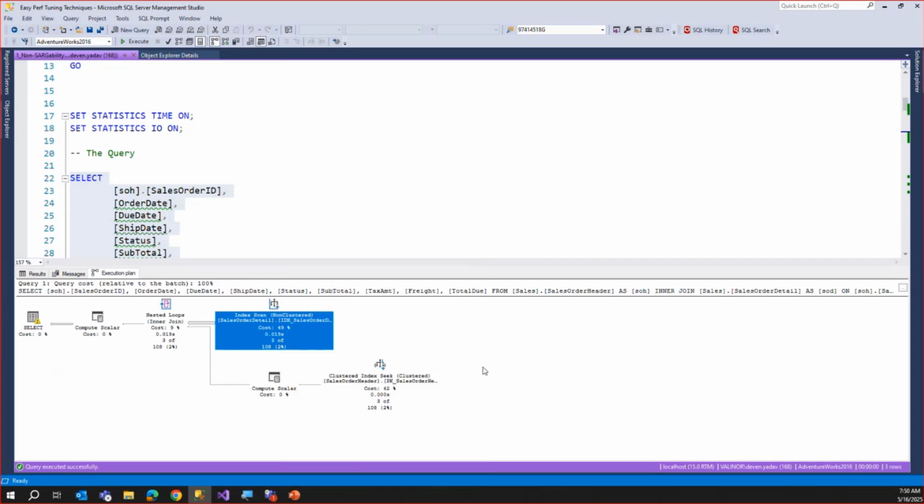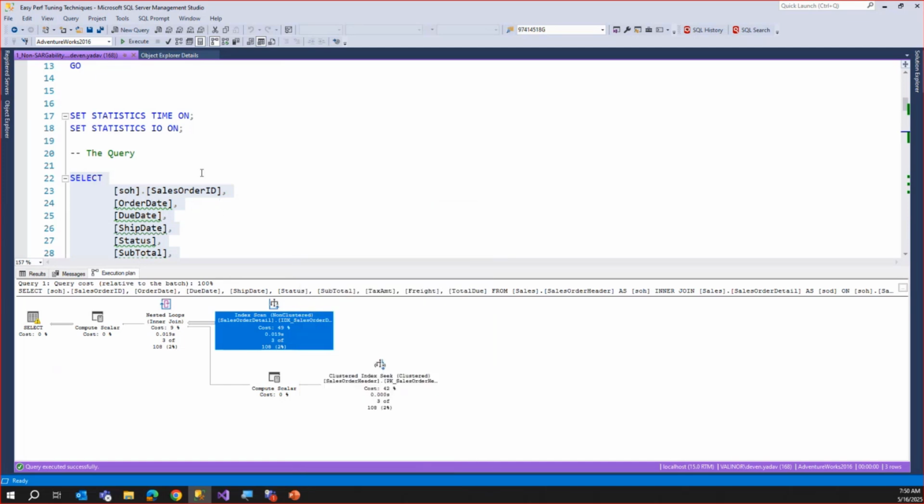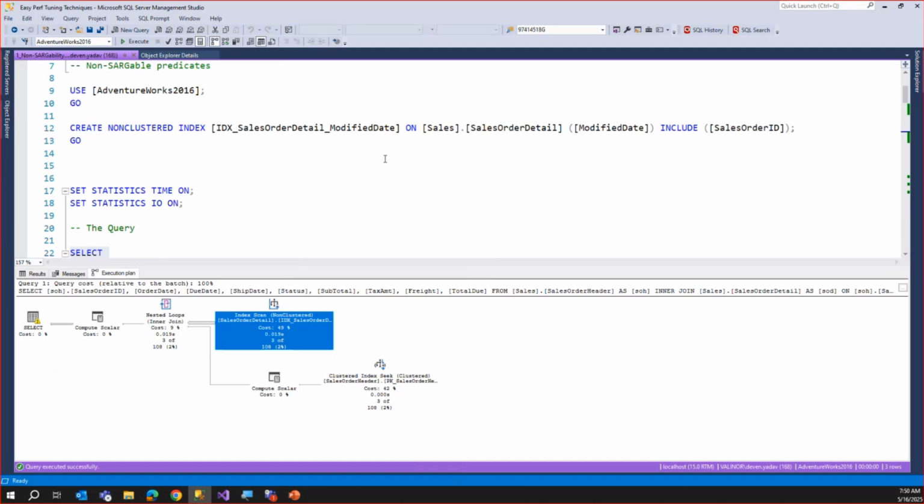Even though we have just created an index on the modified date, it's scanning on the column on which we created the index. So this is the classic example of non-sargability.